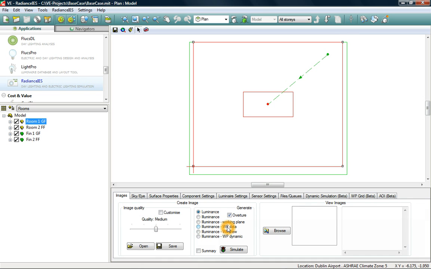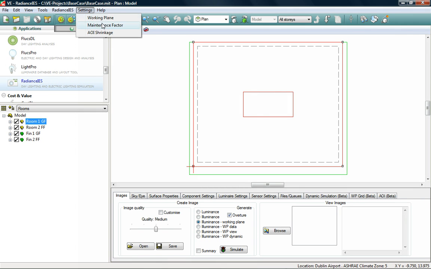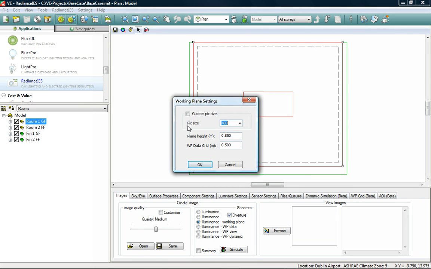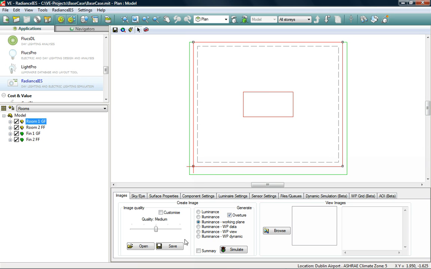We want to look at the working plane, so illuminance of working plane, and we can look at the settings for working plane, and the pick size is 400, which is fine for what we want to do. The plane height is 850 millimeters off the ground. You can change this if your working plane changes, and the data grid is half meter, so we're going to say OK to that.